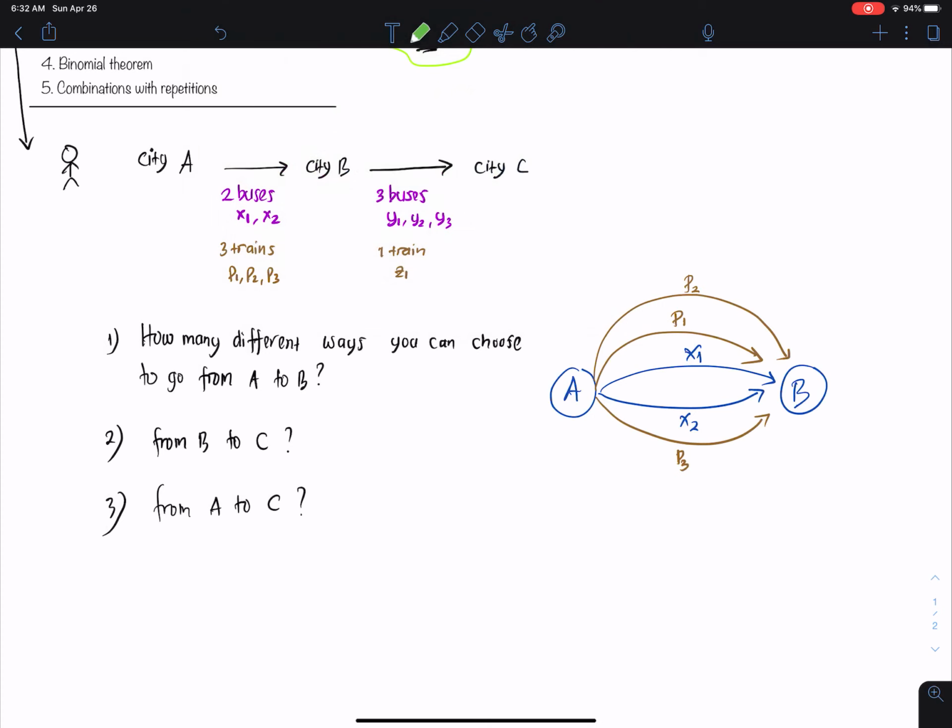You can simply count based on the scenario here. So we have 1, and then 2, and then 3, and then 4, and then 5. So it means there are 5 different ways you can choose to go from A to B. If you put it in a mathematical model, it is 2 options from the bus plus 3 options from the train. So total is 5 different ways.